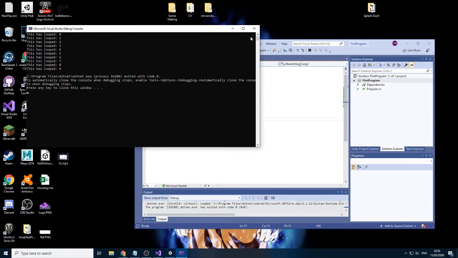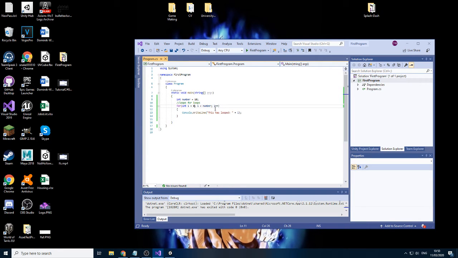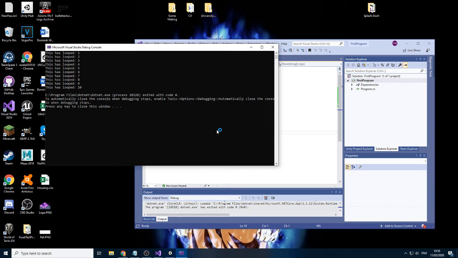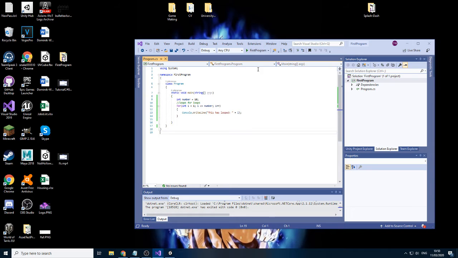It starts at 0 because our i starts at 0, so it's actually 10 loops, but we count from 0. If you want to actually count it properly, we could just change this to 1 and we can make it equal, because if it's equal, it'll run through that 10th time. So there you go, we have 1, 2, 3, 4, 5, 6, 7, 8, 9, 10.